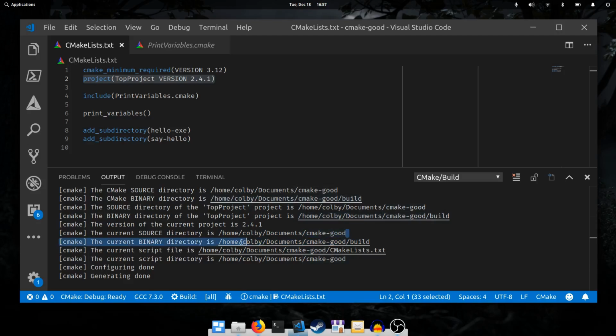We see that the current source directory is the same as the project source directory, and the current binary directory is the same as the project's binary directory. The current script file, as in the one in which this message command was evaluated, is this CMakeLists.txt, and the current script directory is the directory which contains that script. That's simple enough, but we see it change once we start to go into subdirectories.